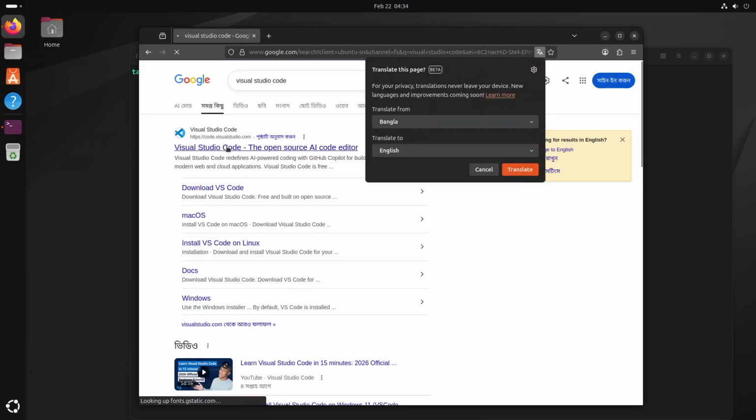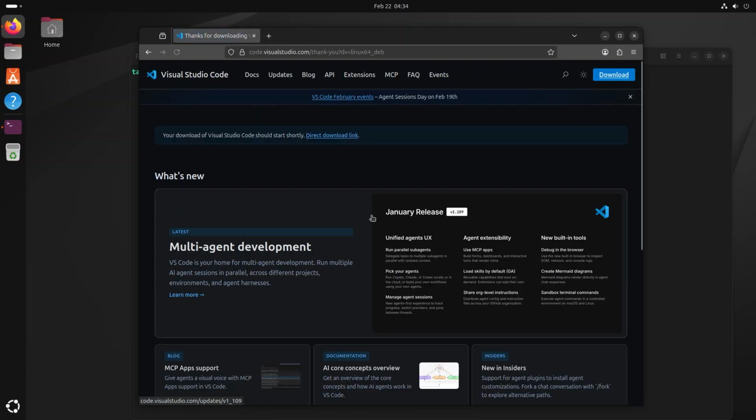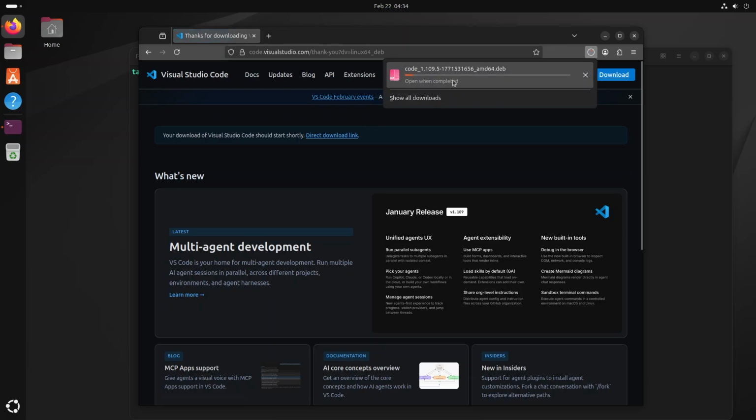If I do this, we get into this website, and you can see it already has Linux for download. But this is a .deb file. So how do you install this? Let's just download this first. Now you can see it is downloading. So let's just wait for it to download.